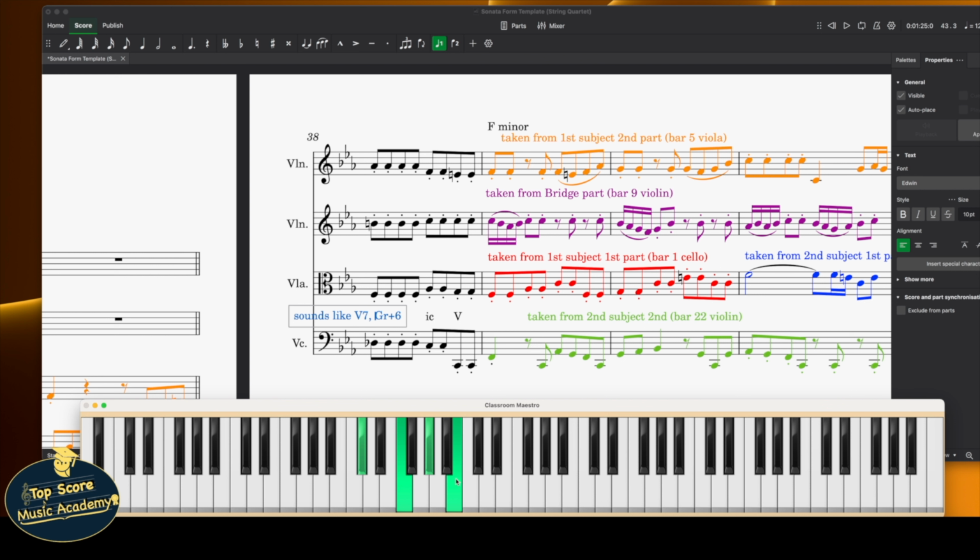So if that was a 7th, if that was C flat, it would want to fall down to a B flat. But because we're notating it as a B natural, it actually wants to rise up. If you're a little unsure about augmented 6th chords, don't worry, I have a video on that as well on this channel, and it goes into this in quite a bit of detail. So have a wee look at that video.